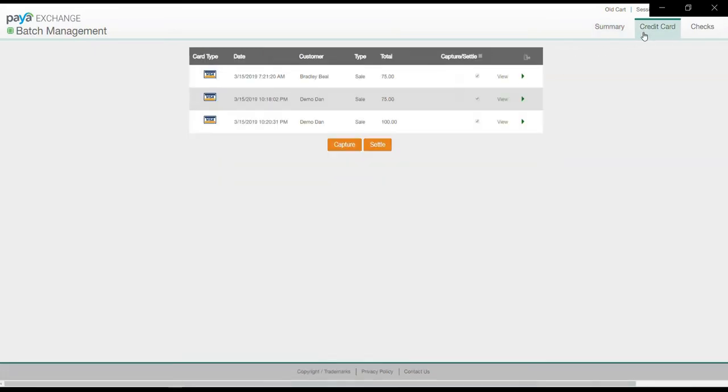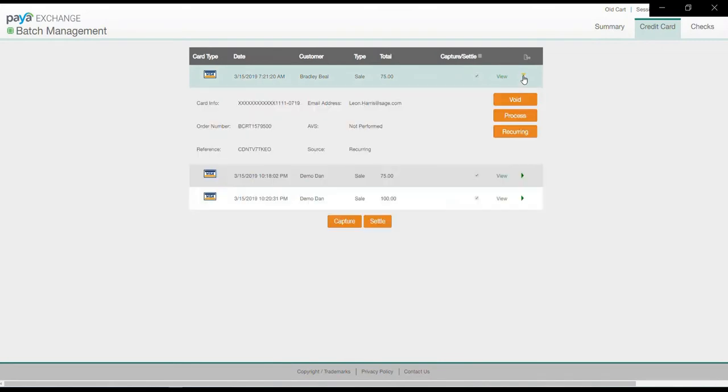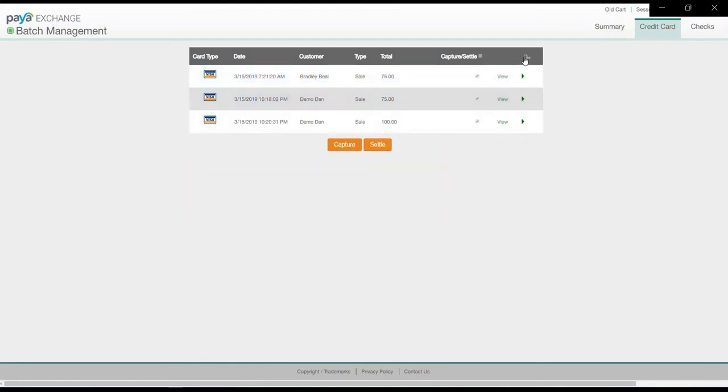If you click on the credit card tab, you can look at these even further. You will see each transaction for each cardholder, the options for capture and settle, and then if you click each individual arrow, you have the option for void, process, or set recurring for each transaction. You also here can export this information into various file formats.